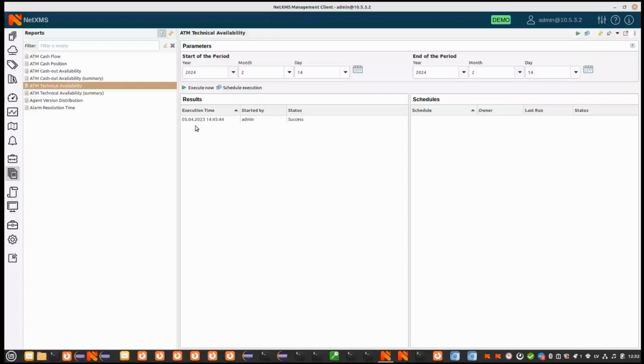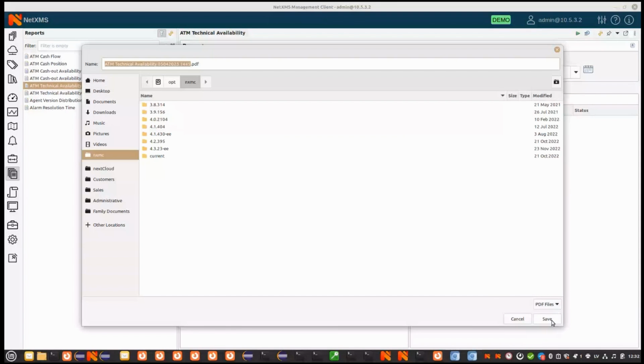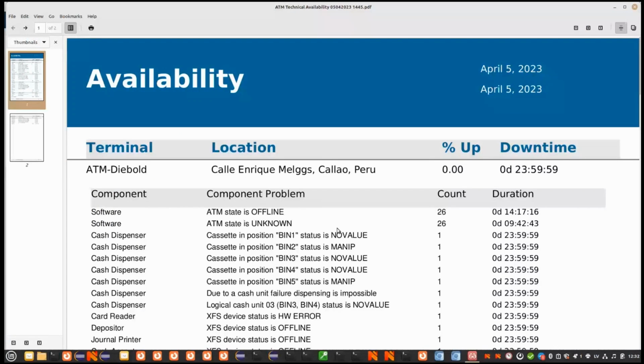So, for example, it's possible to schedule a report to be executed every Monday morning and to send the result of the report in PDF format or XLS format to certain emails. And let's try to see what we have here. So this is just an example of a rendered report.